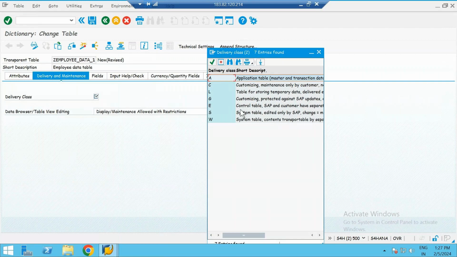Right, so first, how to choose, which one to select. 90% of the time we will only choose two options, either application table or customizing table, right? Application table is nothing but master and transaction data, so you don't need to worry about what master data and transaction data are. This information will be given to you by your functional team only.